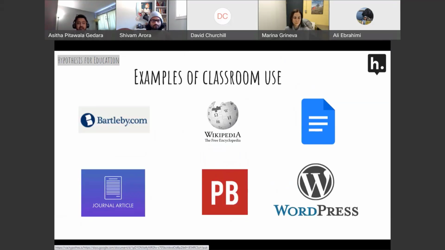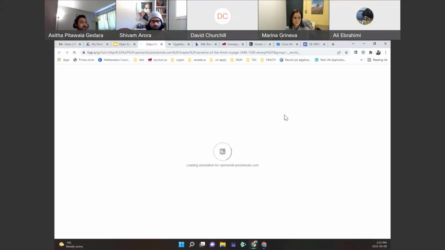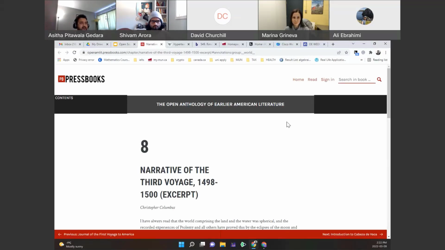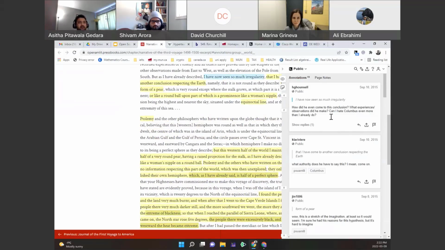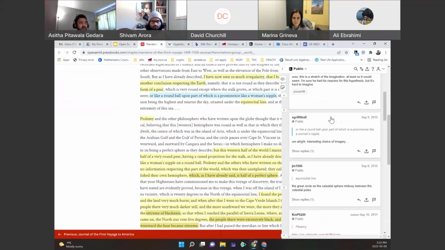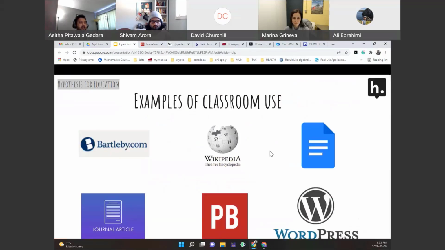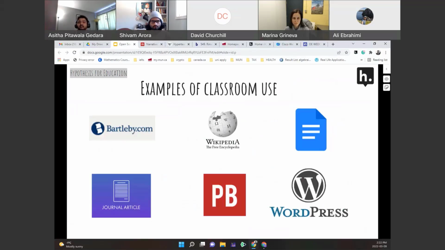Also, you can annotate journal articles and you can annotate online software like Pressbooks. Pressbooks is an online software that enables you to design and format any kind of book. So I can click on that and show you how the annotation works. See, there are a lot of annotations. And again, yes, you can annotate free open source software like WordPress. WordPress helps you to host and build websites or blogs.